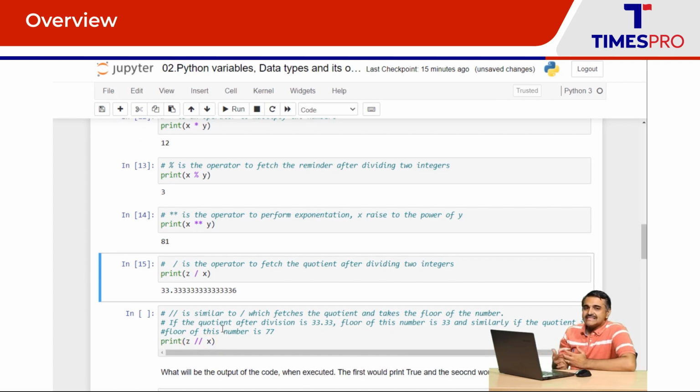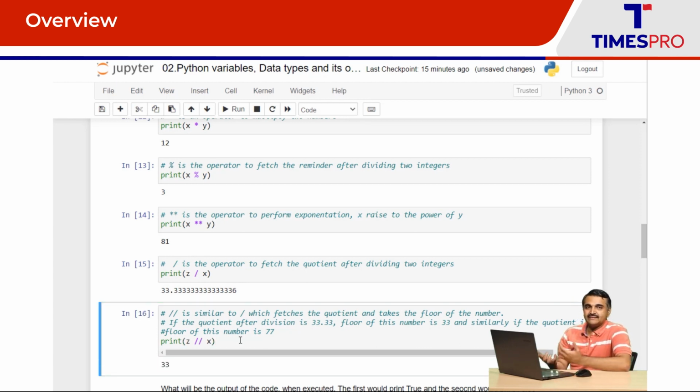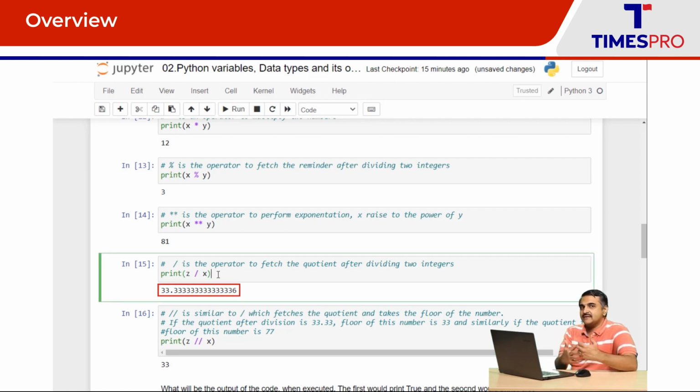And z double slash x. So double slash is similar to a single slash. It also does the division, but it takes the floor of the number after division. If the quotient after division is 33.33, floor of this number is 33. So let's see what happens when you divide z by x and take a floor of that number, you get 33. In the previous code, you have seen z by x was 33.33 and floor of that is going to be 33, as you see when you use the double slash operator.